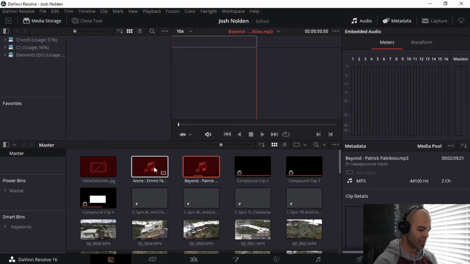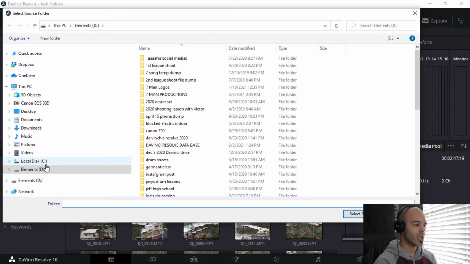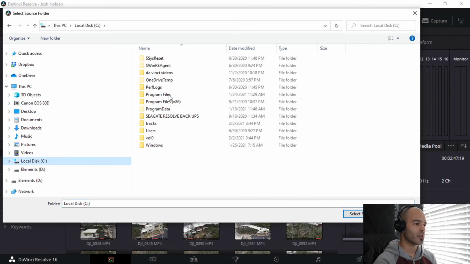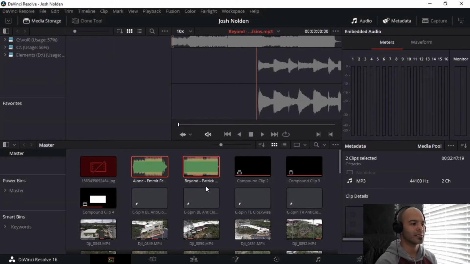I'm gonna just click on both of these because they're music tracks really fast. Click, hold control, select those two, right click, go to relink selected clips right here. Boom, it's gonna open up. I'm gonna go to the folder where I moved it to, and it should be right here on tracks. I'll just select it, select folder, and it finds it right there, syncs it back up.